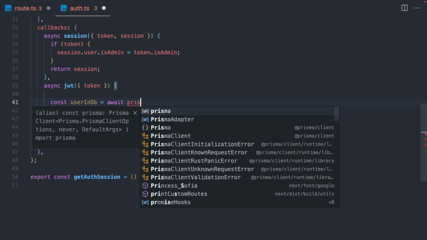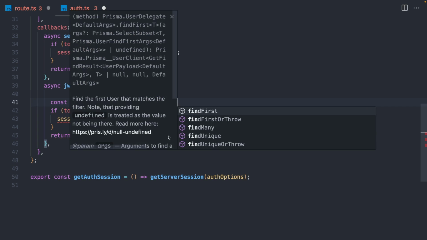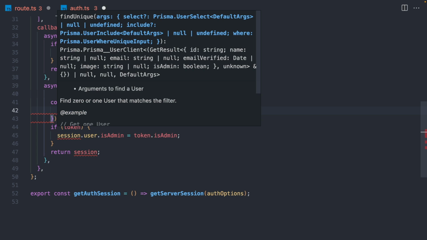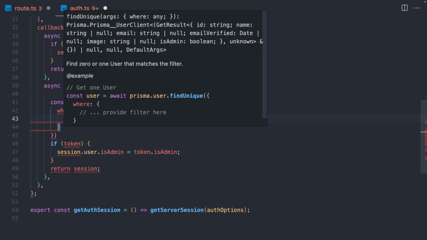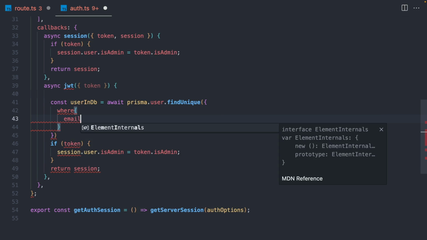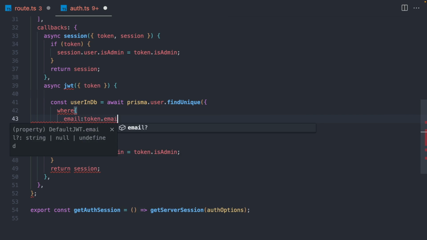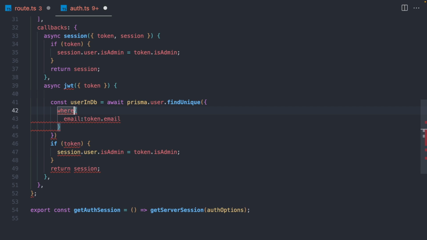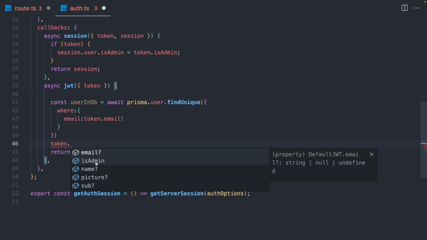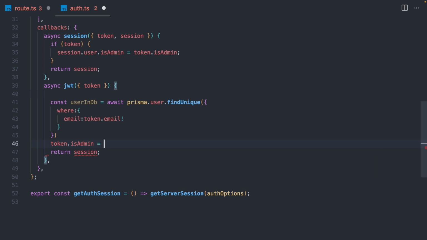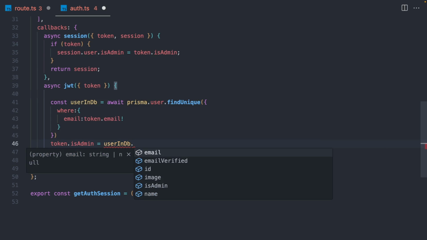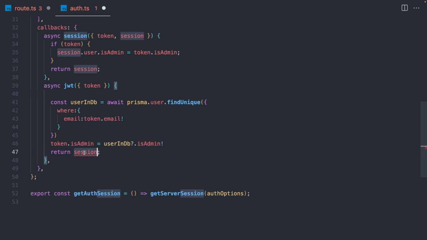await prisma.user, and I will say findUnique. And I'm going to write here my condition, and I will say its email will be token.email. Oops, there's a colon here, and I will say to my TypeScript, I'm sure that it exists, and I'm gonna edit my token. Right now I can update this isAdmin, and it's gonna be userInDB.isAdmin. Now finally I'm gonna return this token.